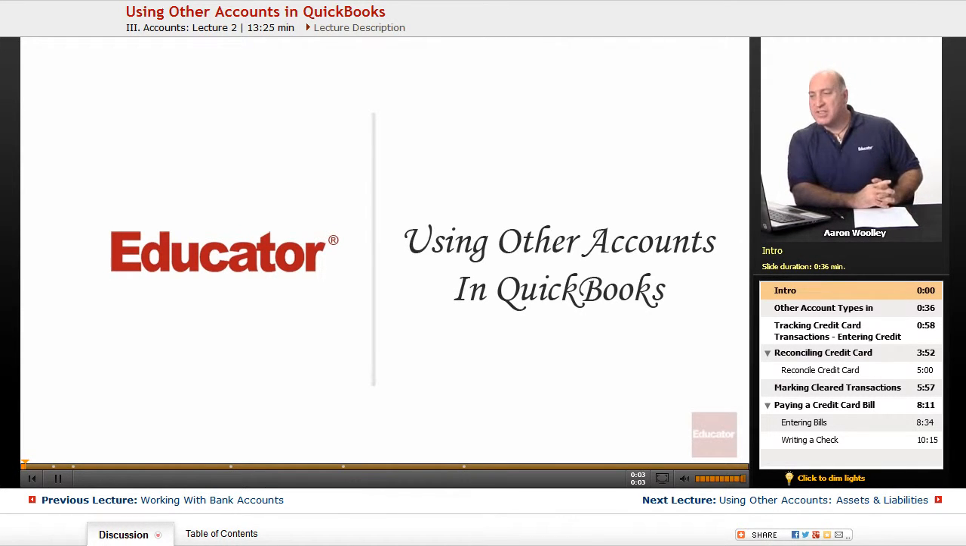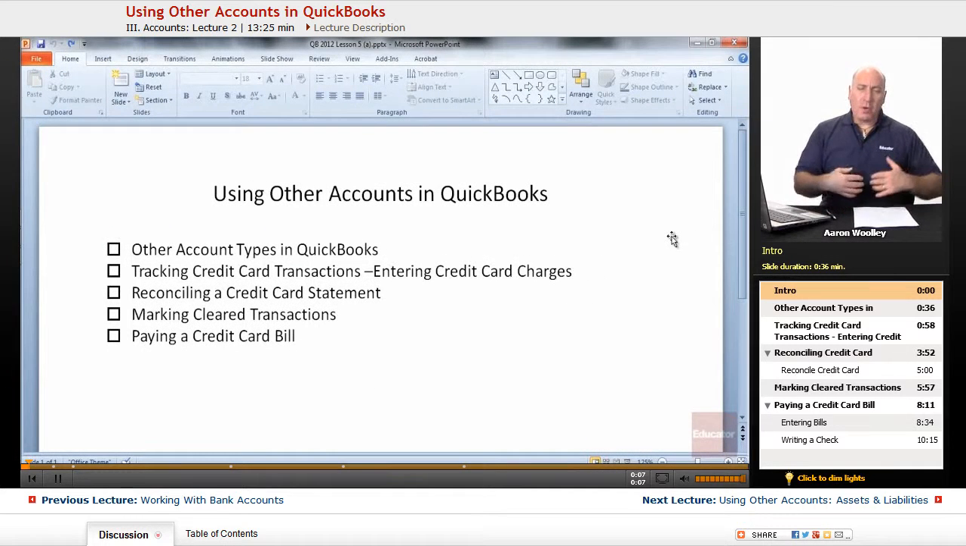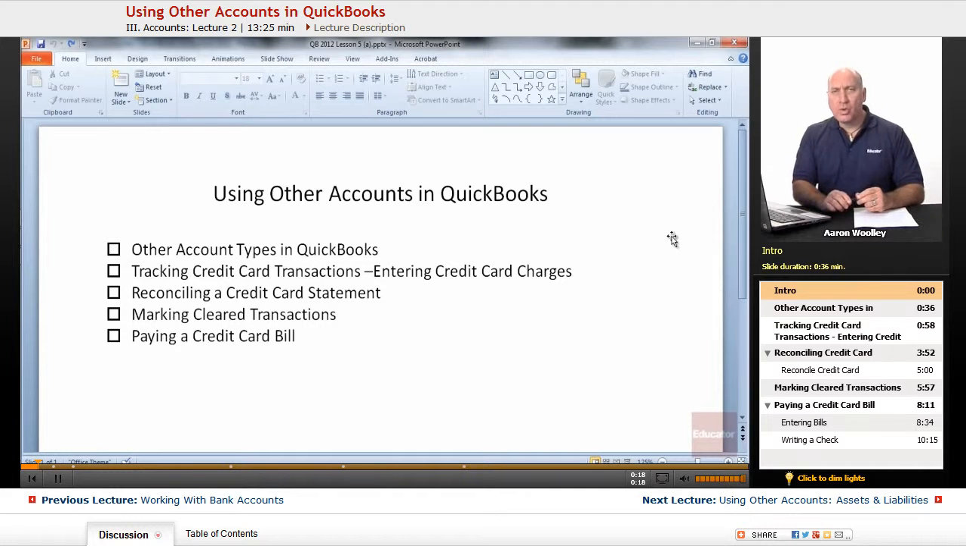This is the QuickBooks lessons on using other accounts in QuickBooks. QuickBooks has other accounts associated with it. The one that we're going to go through in this lesson is utilizing and using credit cards. Credit cards are a wonderful tool that we can use in our business. They help us manage and track our business expenses as we use those credit cards.